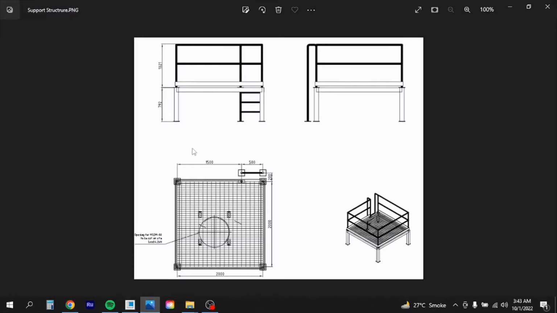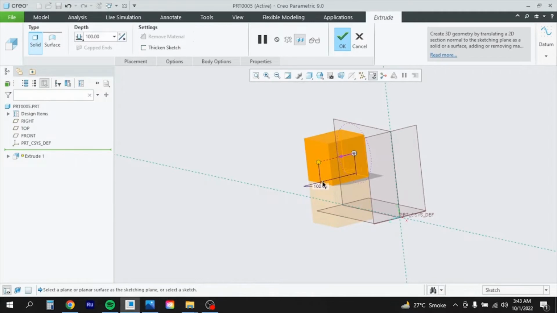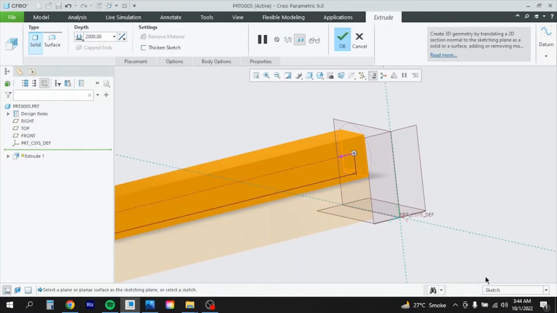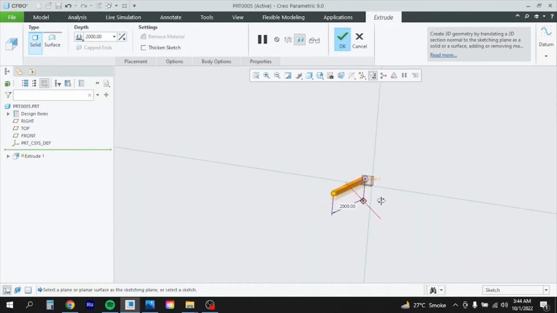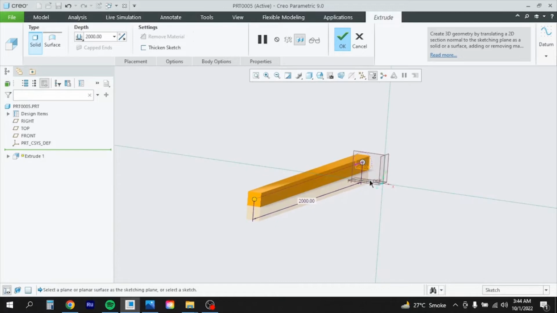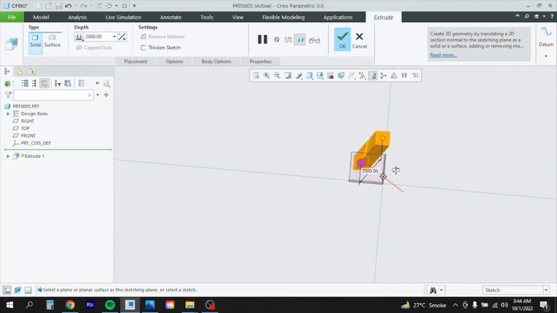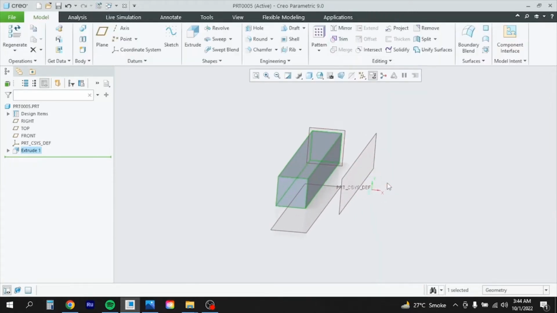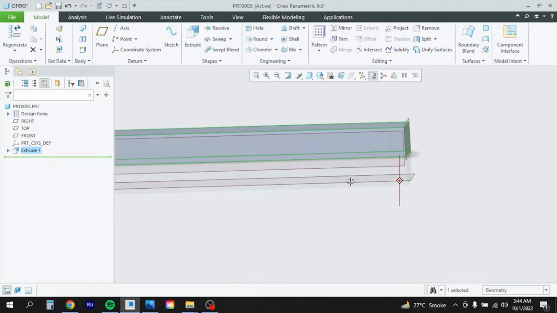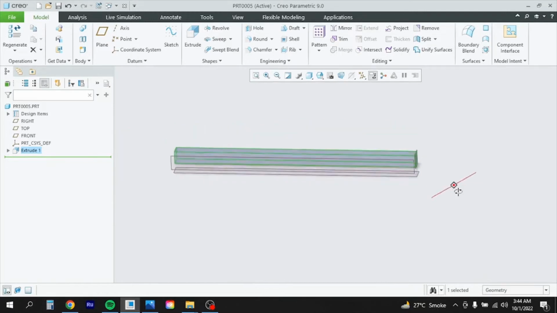Now let's go back to the drawing. This is 1500 plus 500, so it is a 2000 by 2000 structure. So this one I will say 2000. Okay, so this is the width of the profile. Now this is done, and I will say OK. Now we have multiple options to develop it further.